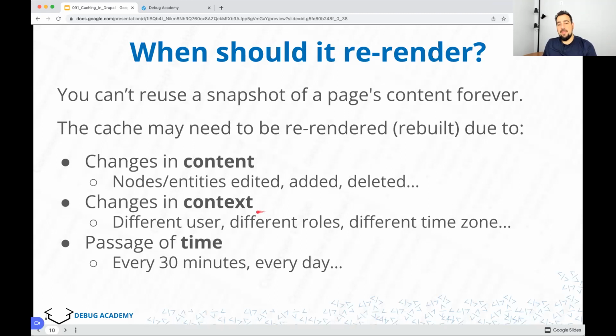So I might have different cache items based on the context. So for example, which user is visiting it, which role that user has, which time zone that user selected. So that's another option. I can have multiple versions of the cache depending on some context.